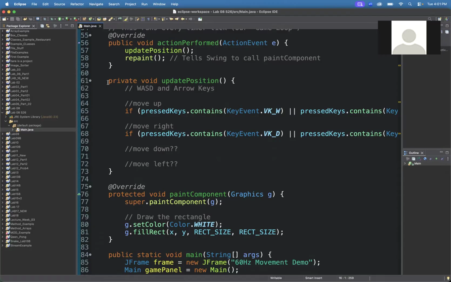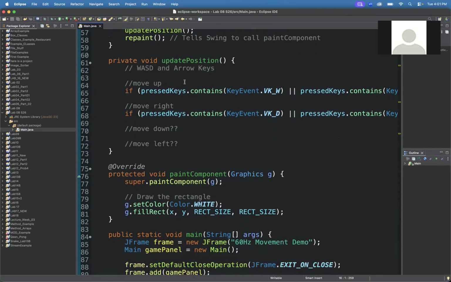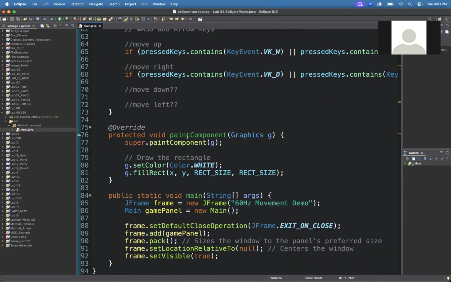We have a method called update position. This is what we're actually going to be modifying when I talk about the lab in a minute. This is where we're going to detect the WASD keys and the arrow keys and do something. Paint component, that's where we draw stuff. So it says draw the rectangle, and it does that by setting the color to white. So it's a white rectangle.